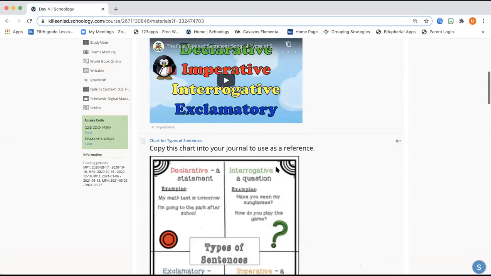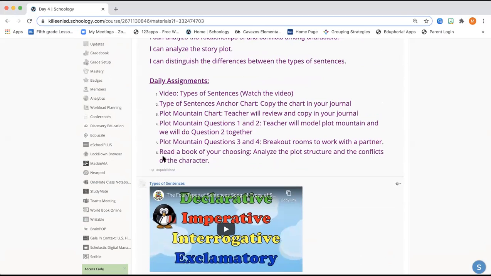I think it's up here. It's what it says. Yeah. So your independent practice is you're going to read a book of your choosing. You're going to analyze the plot structure and the conflicts of the character. So, what conflicts do they have? Then you will submit a picture to me.